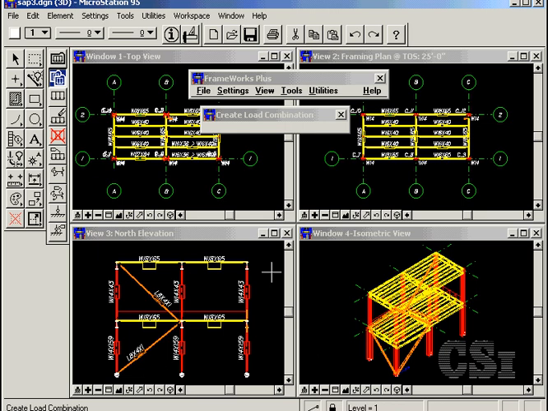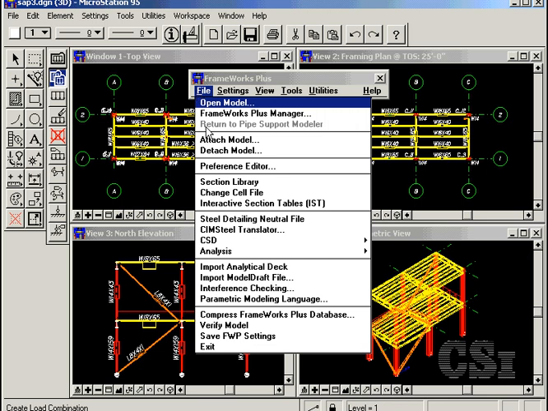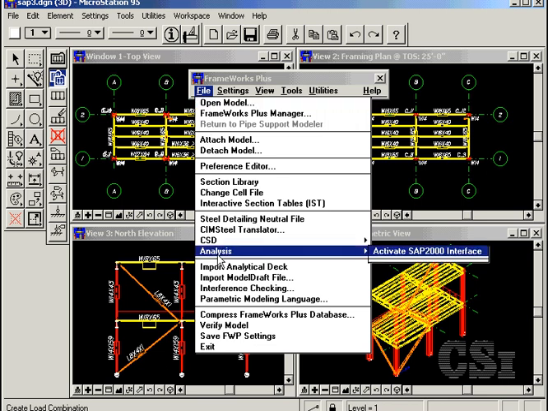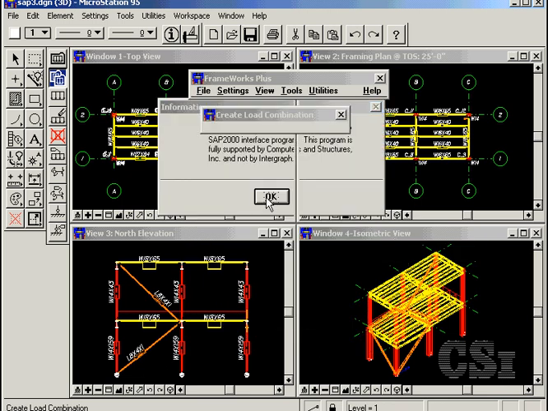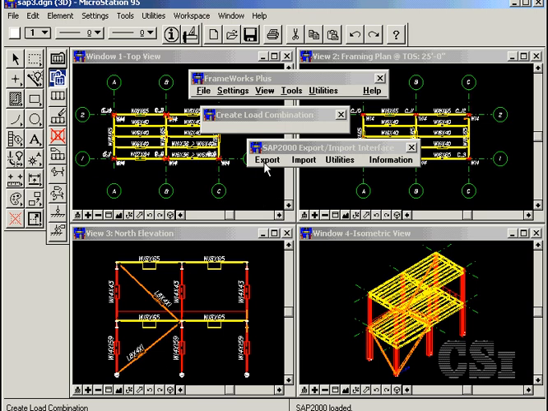Next, we activate the SAP 2000 interface through the Frameworks File Analysis command. This causes the SAP 2000 master menu bar to appear. Using the export command, we can export the geometry and loads from our Frameworks model to SAP 2000.